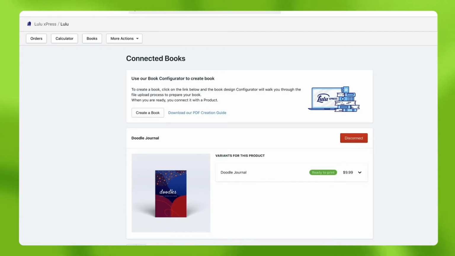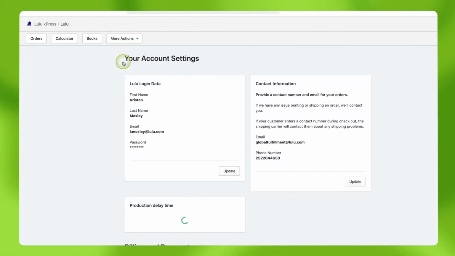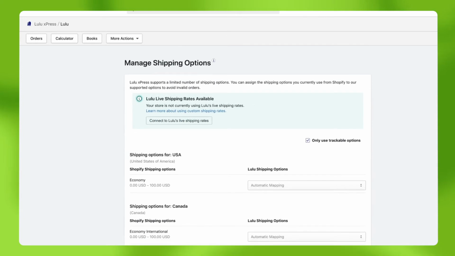The next step is to set up your shipping options. Lulu now offers the option to automatically pass our shipping costs directly to your customers. If you have Shopify Plus, the Advanced Shopify plan, or would like to pay an additional fee to enable this feature, it can be found on the Lulu Express settings page. Click into the app, click on More Actions, then Settings. Simply scroll to the bottom and click Connect to Lulu's Live Shipping Rates.